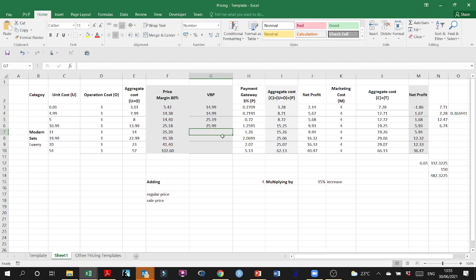25.19. It doesn't work this way. 25.19. Nobody likes a 25.00. And you can't put 24.99 because you are losing money here on the 10.99 one. We're making less. So what do you do then?